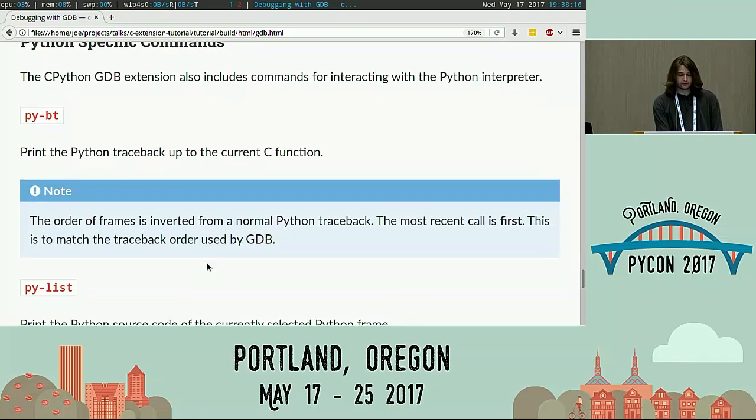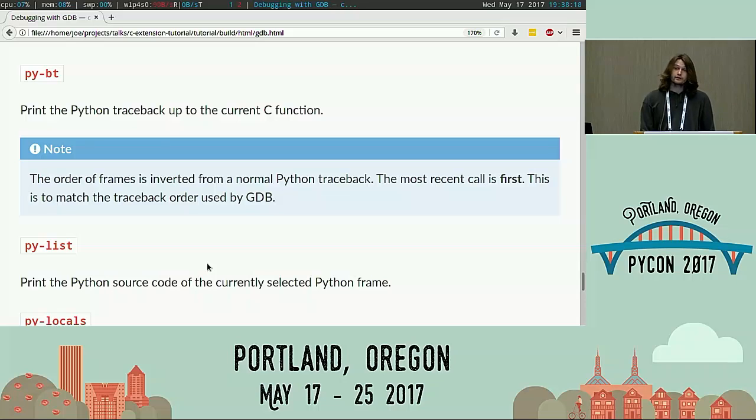And then the extension also provides a couple specific commands. One is pybt, which says print the Python stack trace that led us to the current C code that we're in. And a note, this order is reversed. Normal Python stack traces are most recent call last. This is most recent call first. That's because that's the stack trace format that GDB itself uses, so it's a little more consistent.